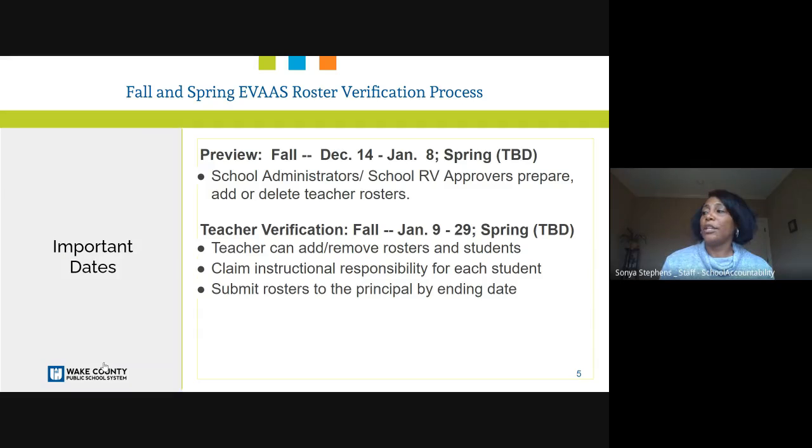Also during the teacher window, teachers actually go in, and I can show you something that looks very similar to this. This is where they would actually claim their instructional responsibility. So this is where they will put the percentages. They'll put the percentage of time that they were available to the student, and then also the percent of time that the student was enrolled in their classroom. So this gets a little complicated, and we'll talk about this a little bit more as we go through the process.